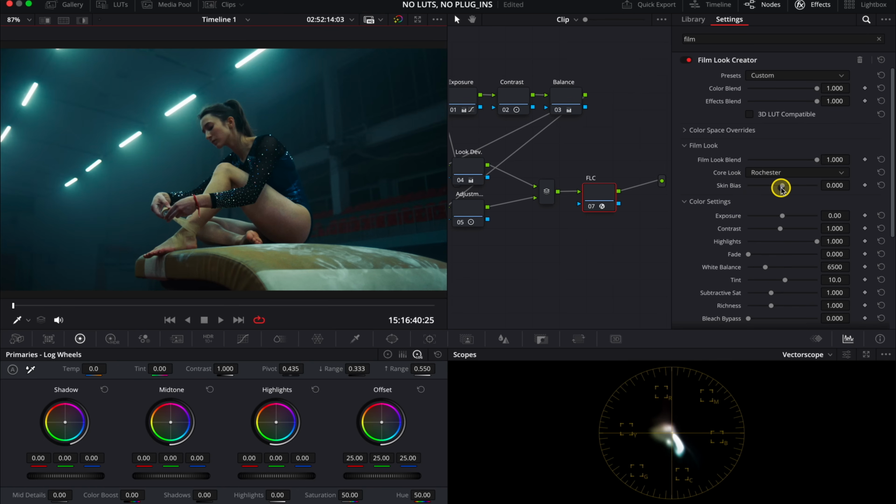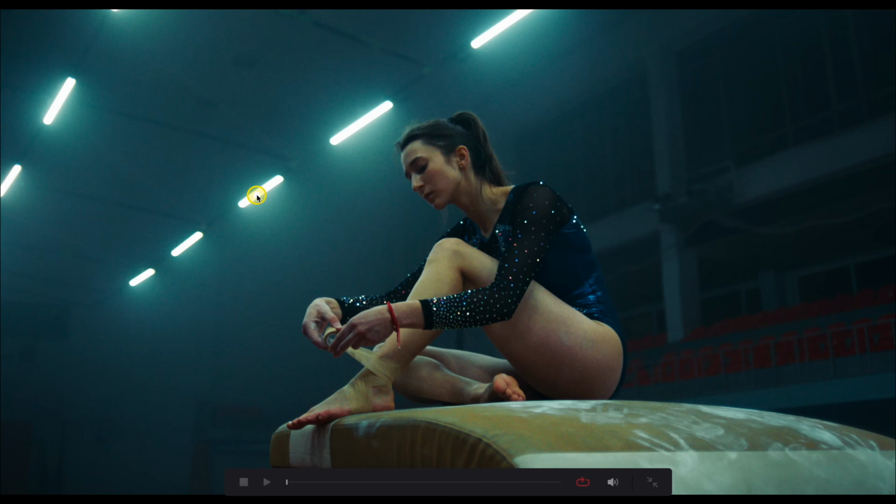And then here we also have a skin bias slider. And the way this slider works is that when we move it to the left, skin tones are treated more like the rest of the clip and they shift more dramatically with the applied look. And when we move it to the right, Resolve preserves the natural color and tone of the skin more aggressively, preventing it from being overly affected by the film look.